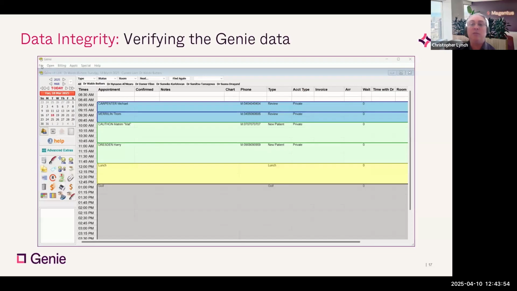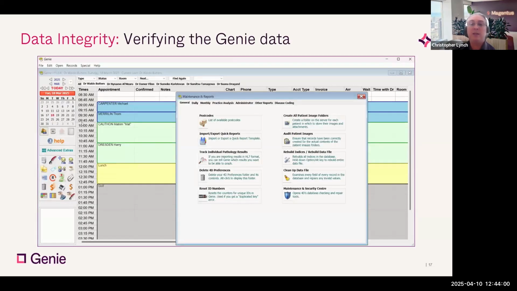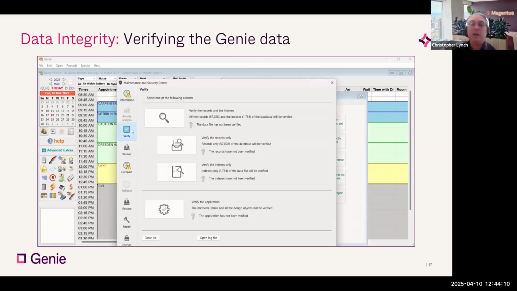Within Genie, go to the File menu in the top left corner. Then select Maintenance and Reports. From here, click on the Maintenance and Security Center in the lower right. On the left, click the Verify button. Then click the large magnifying glass button to verify the records and the indexes. Please be aware that depending on the size of the database, this may take some time to run.